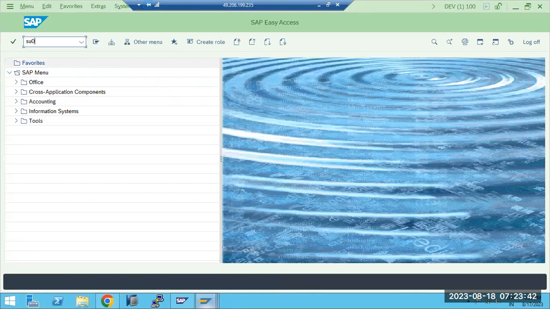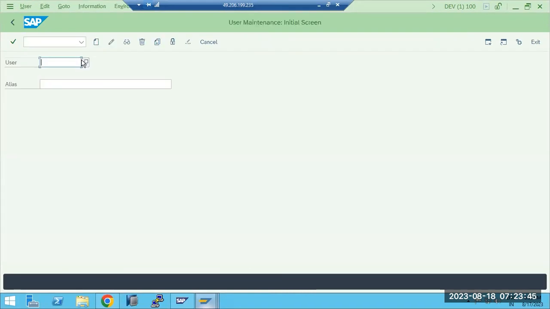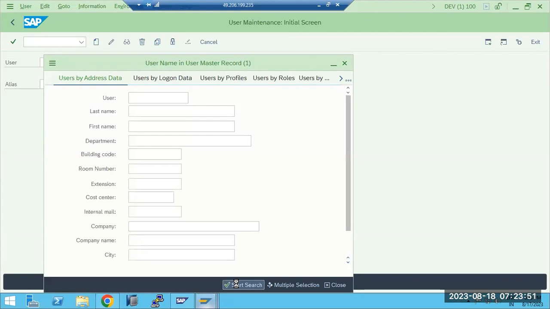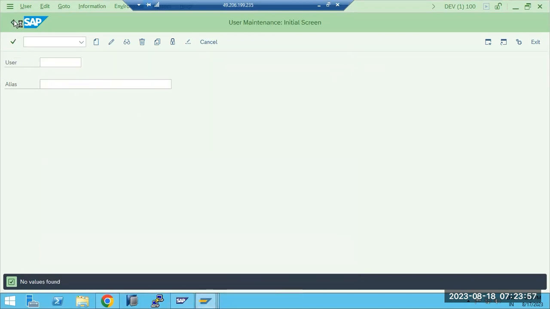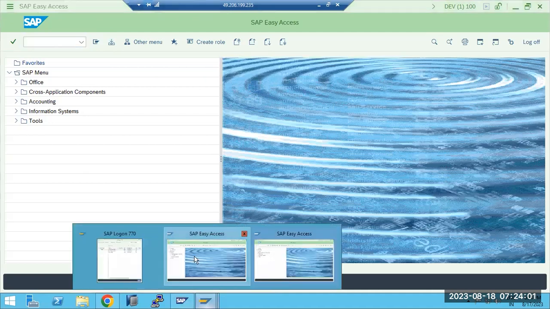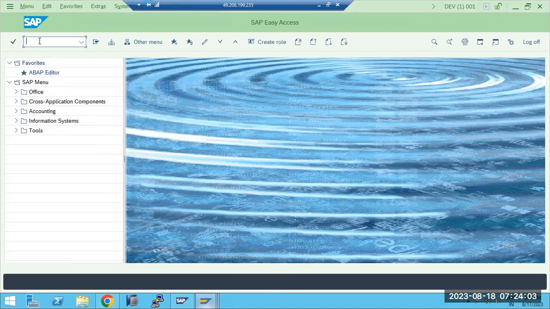In SE01, we don't have any users here. No values found, which means we don't have any users in the system. Then how can I log in with SAP star with the password PASS? Because in the previous screen, you changed the profile parameter value to zero, which means SAP star with PASS is allowed to log into the system.